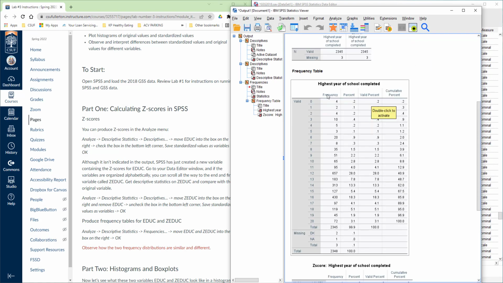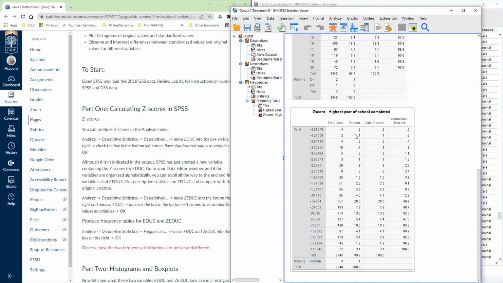Okay, so here's our original data showing the frequency, percent, valid percent, cumulative percent like we've seen before. We have a large group here. You can see that our mode here is 12 years of education, and our mean is 13, so we can get some basic information there. But let's compare it here.